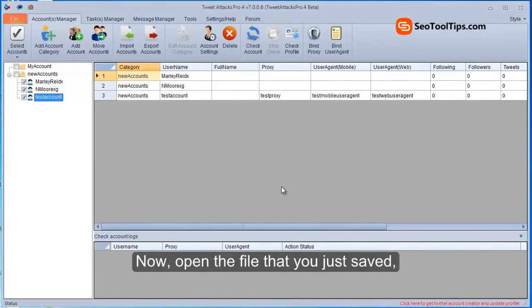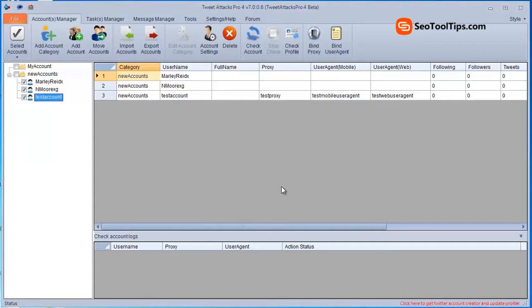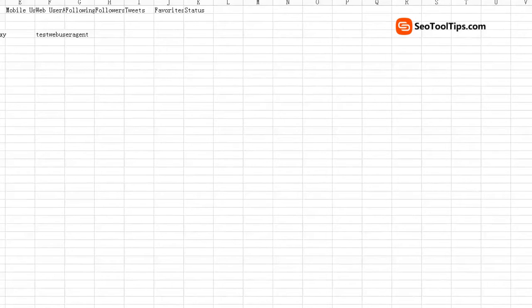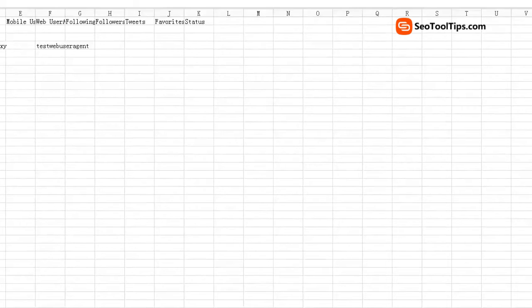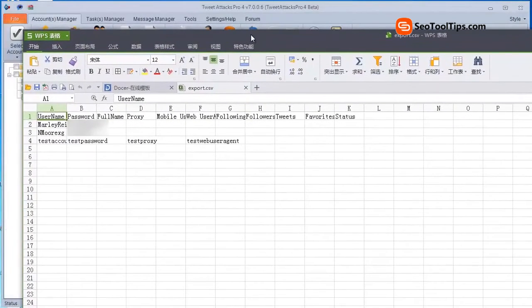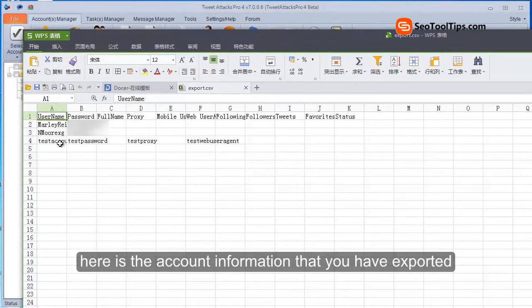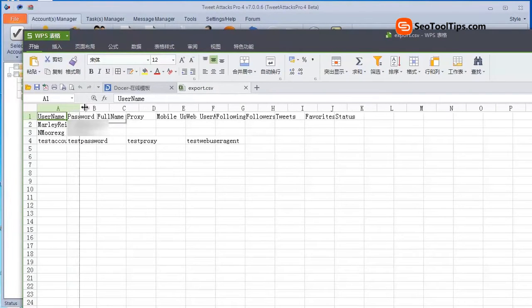Now, open the file that you just saved. Here is the account informations that you have exported.